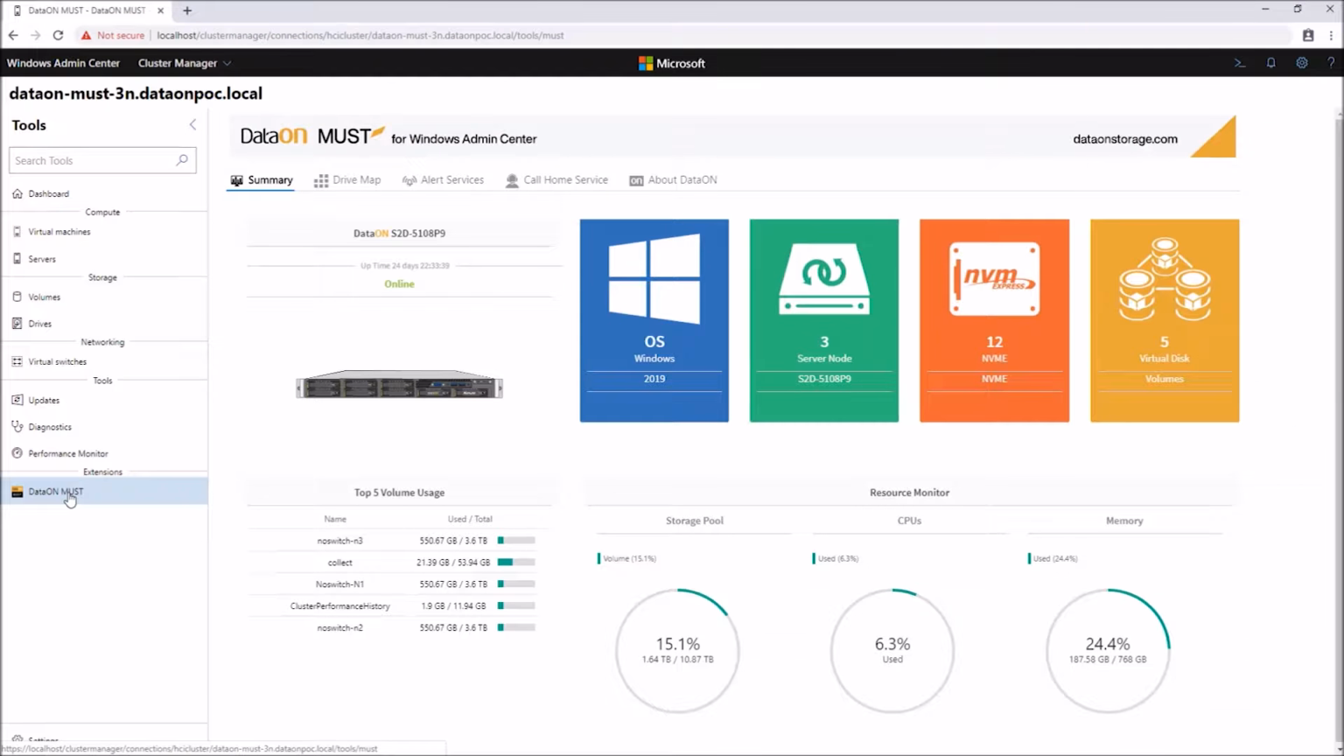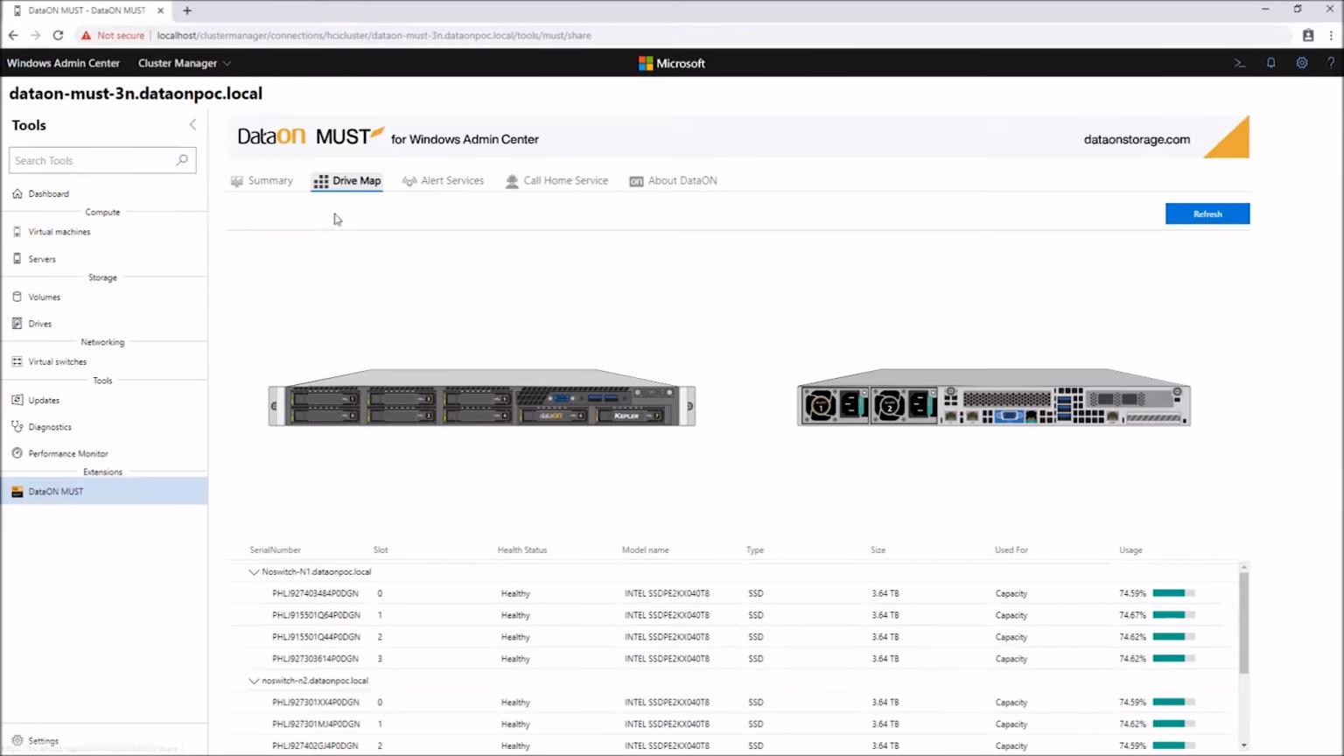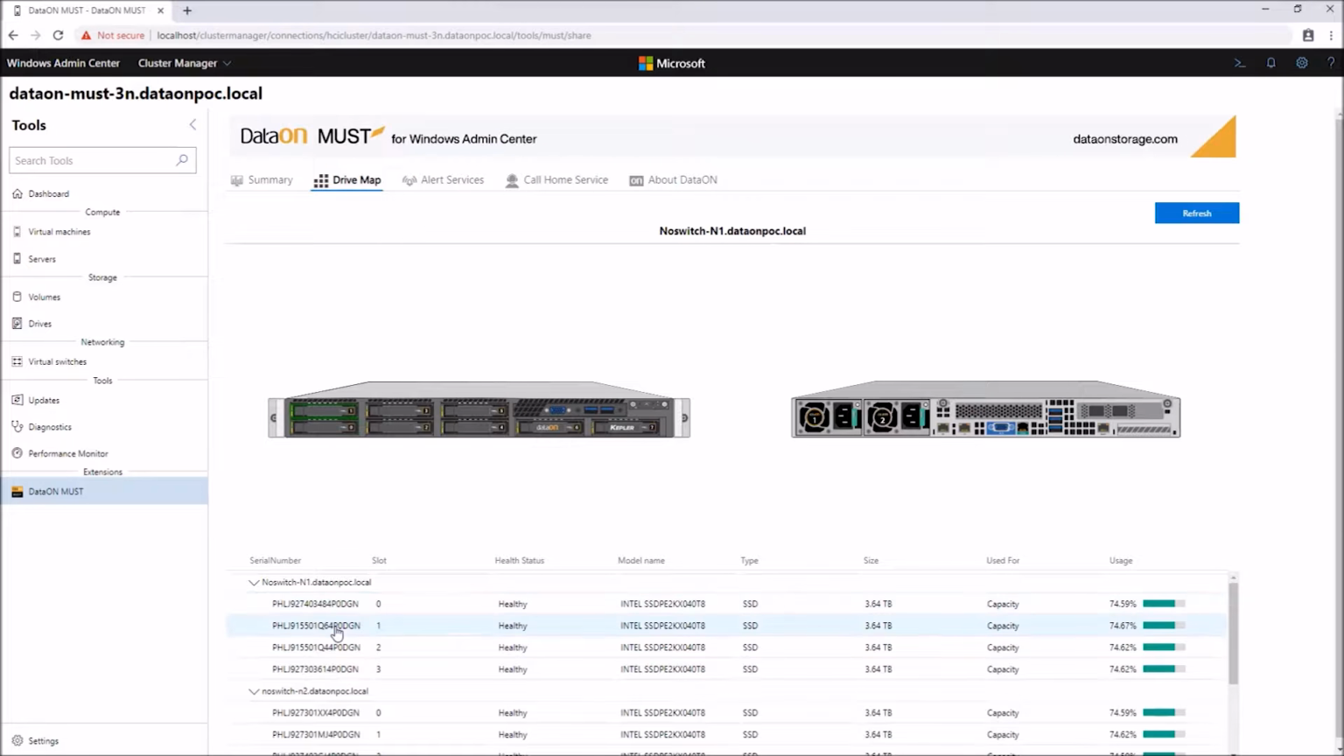DataON MUSE enhances the Windows Admin Center experience with expanded functionality. Historic data reporting provides real-time and monthly dashboards of your system performance data, including IOPS, latency, and throughput. Enhanced disk mapping provides a clear disk map of your entire node, including number of disks, disk type, location and slot of each drive, and disk health status.